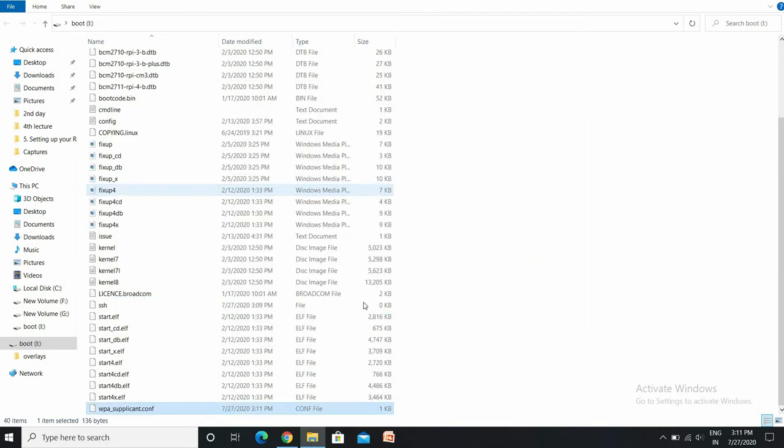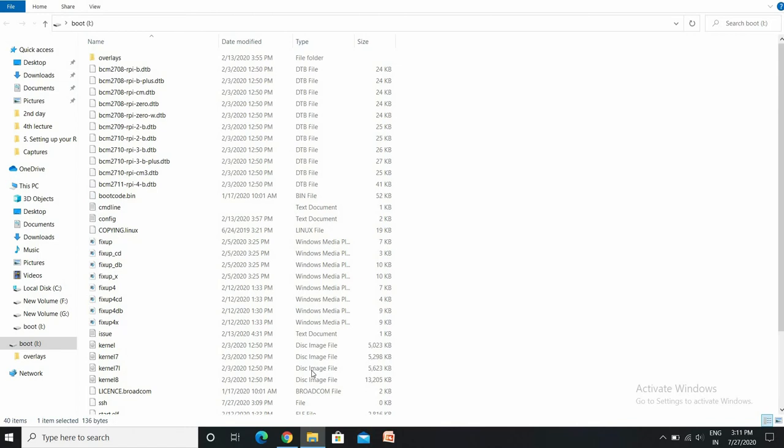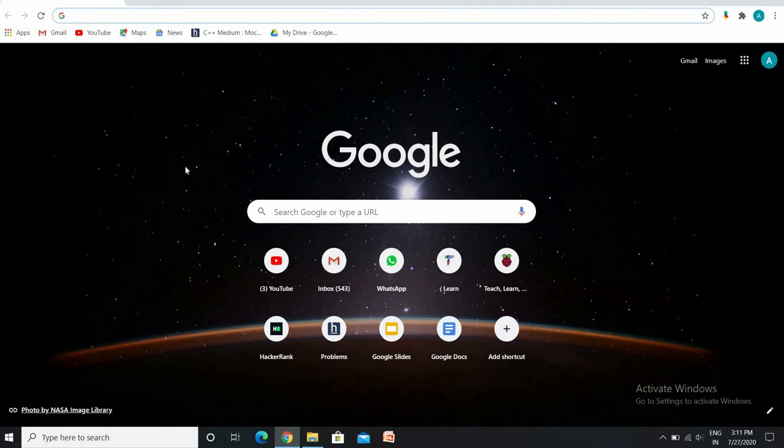So we have created it. Let's just see. So that's the actual file. See the type of file, that's a conf file, that is a configuration file actually. So you are done with it. Now your task is to remove this memory card or pen drive and connect it to your Raspberry Pi and power on your Raspberry Pi also.